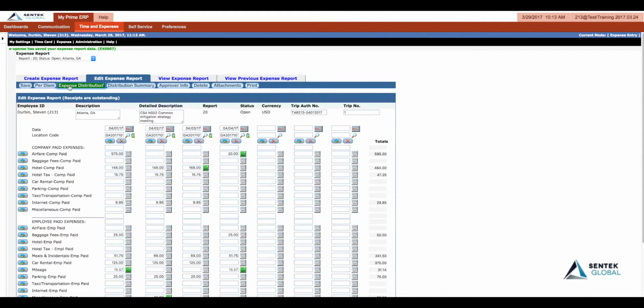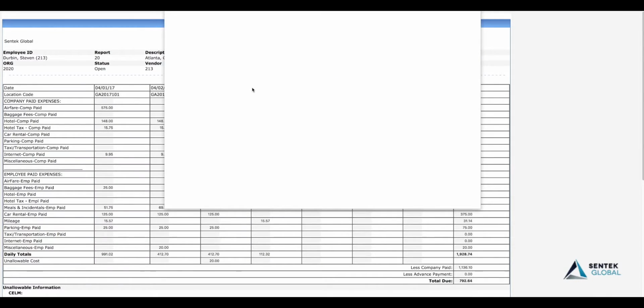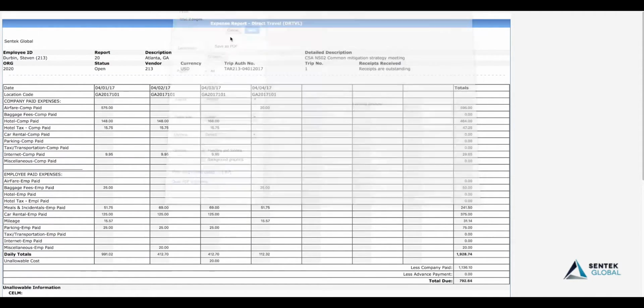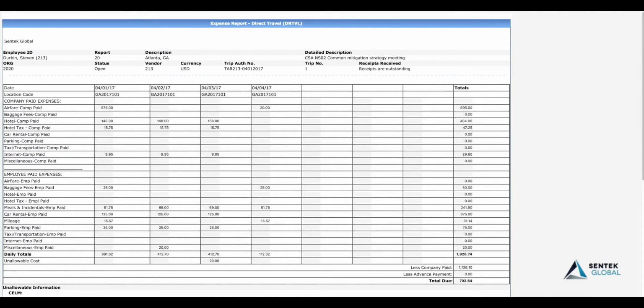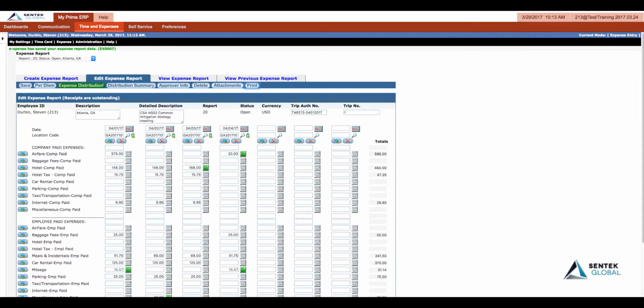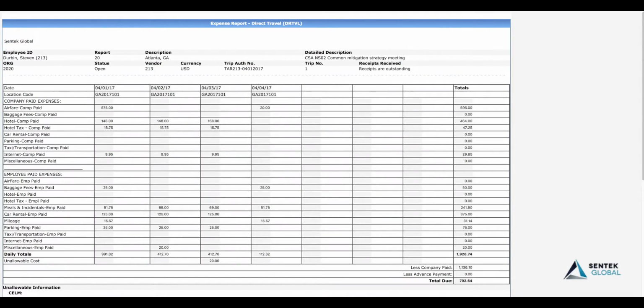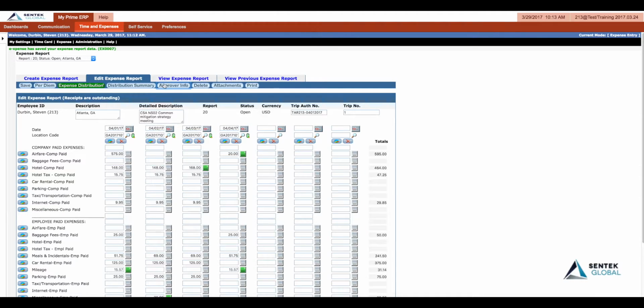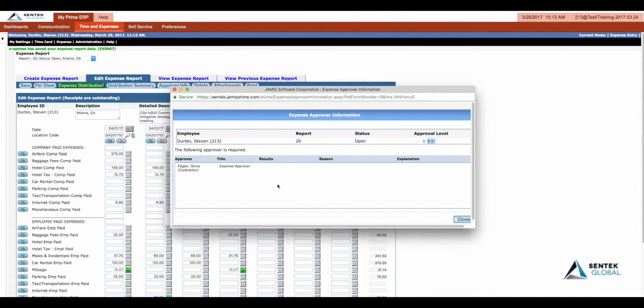And you'll see that this is green so that your approver can click on it, view it, and make sure you charge to the right job. Another way they can view it is by clicking the print button, and they can see it that way. You can also see your approver information. Let's go there, let's close that. And there you go, approver information.